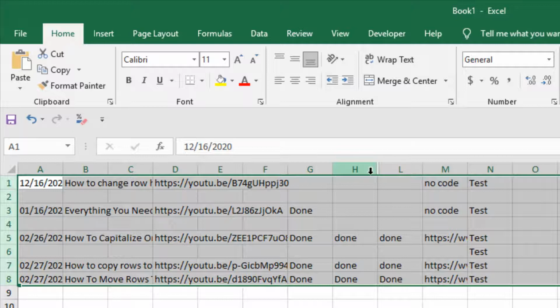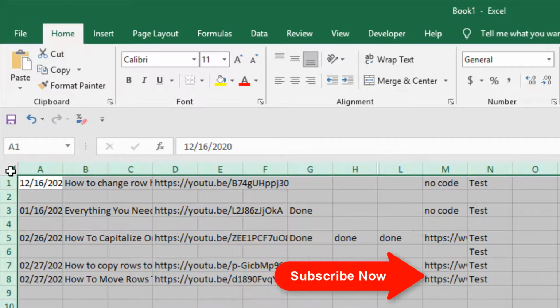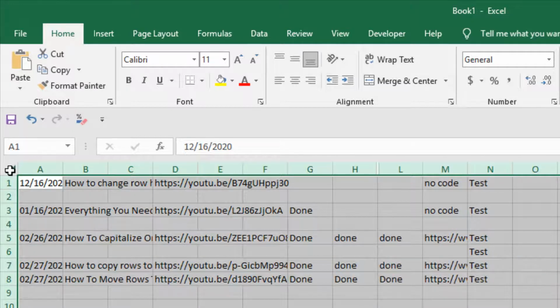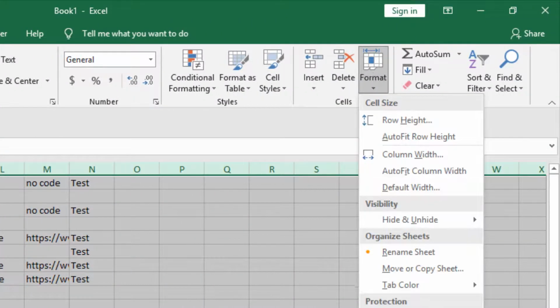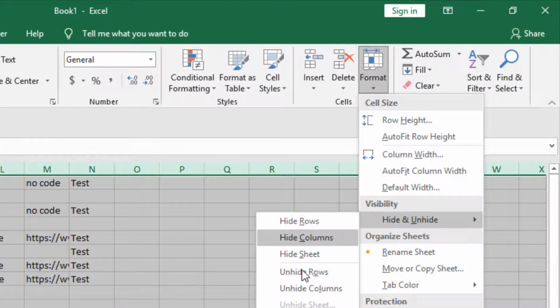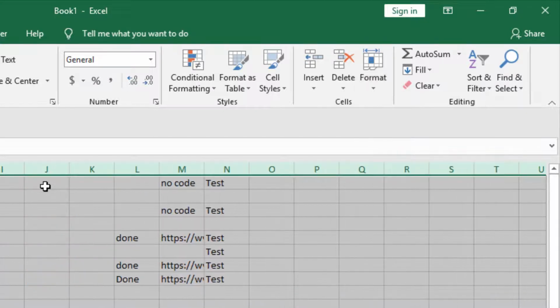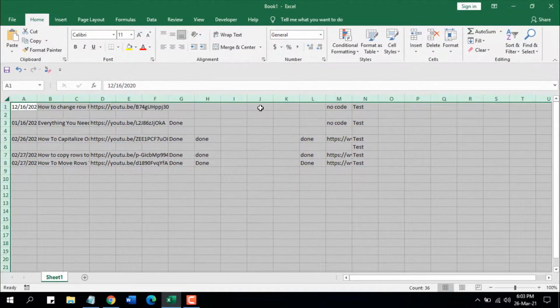Now I want to unhide all the columns. So select the entire worksheet by clicking here. If you have data throughout the whole worksheet, you can click here and it will select the entire worksheet. Then under the Home tab, click on Format and click on Hide or Unhide, and then Unhide Columns. So all the hidden columns will be open at once.